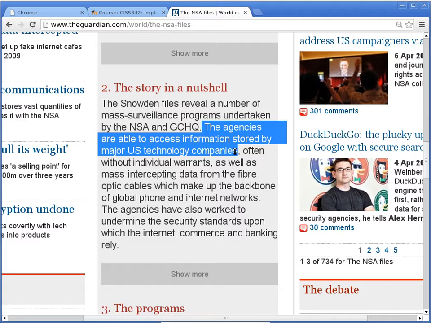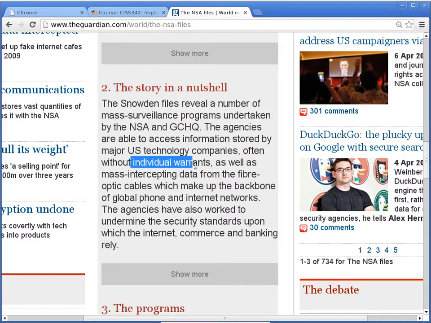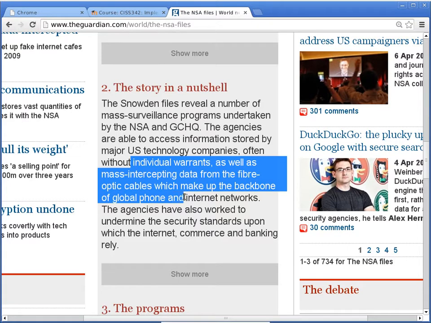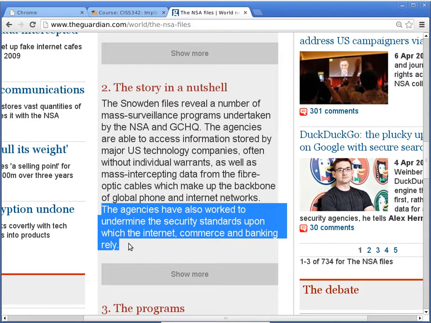So those would be the U.S. technology companies that this particular sentence is referring to, often without individual warrants, as well as mass intercepting data from the fiber optic cables, which make up the backbone of global phone and internet networks. The agencies also have worked to undermine the security standards upon which internet commerce and banking rely. Okay, the last sentence should concern all of us.